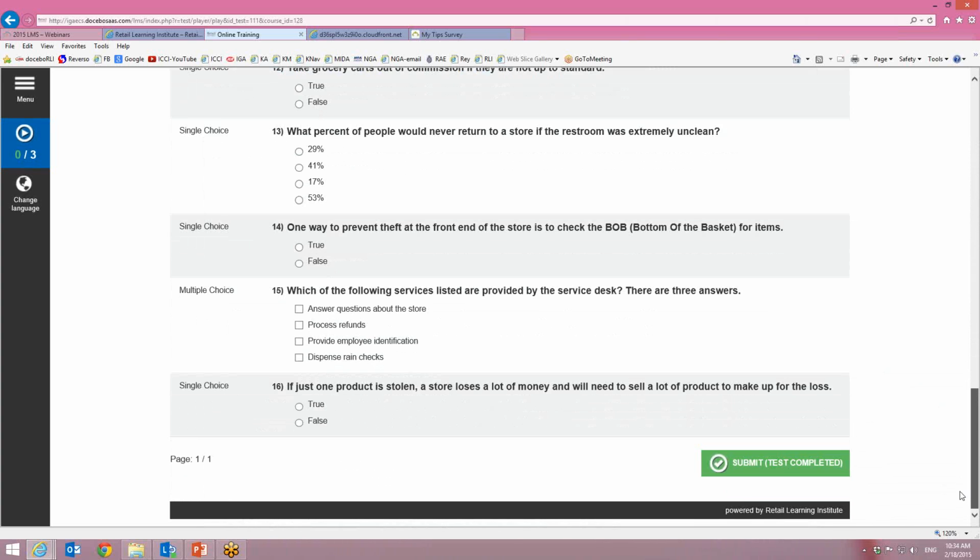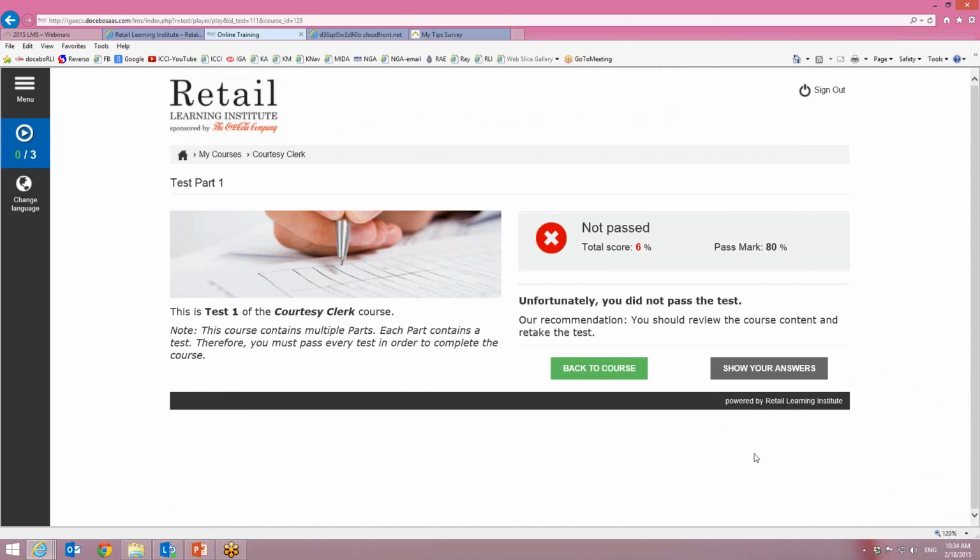So I go to the bottom of the test, and it tells me it's page 1 of 1, and it asks, do you want to submit? Are you good to submit your completed test? I click submit, and then it gives me a review of my testing. It tells me I scored 6%, and my passing mark is 80%, so obviously I did not pass. So I can either go back to the course, or, this is a new feature, show me the answers.